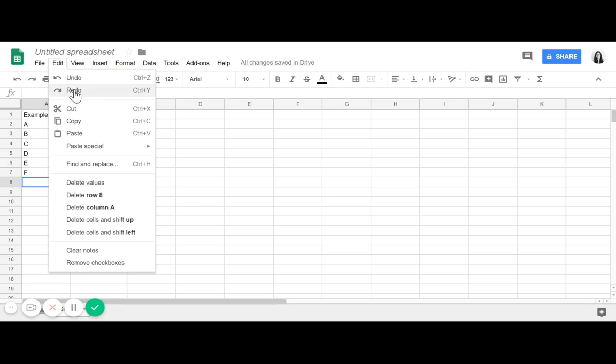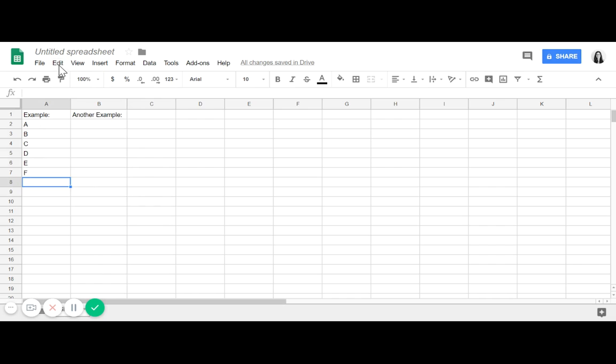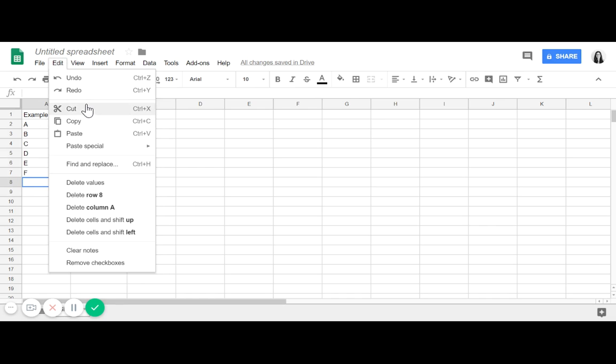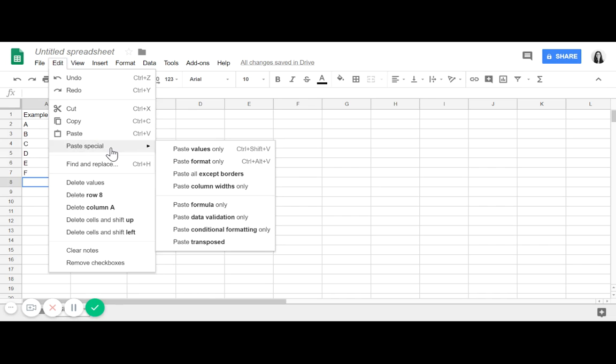And then the Edit tab, you do have some differences. You still have undo and redo, which you can find right there. Then you also have cut, copy, paste, but you also have paste special. These are more specific to Google Spreadsheets. So if you wanted to paste values only, paste format only, paste data validation, conditional formatting, all these technical fancy terms, that's where you can find that under Edit.